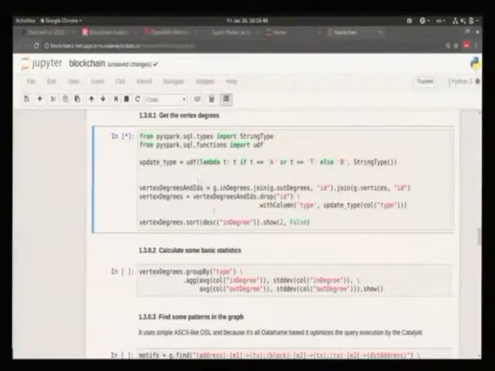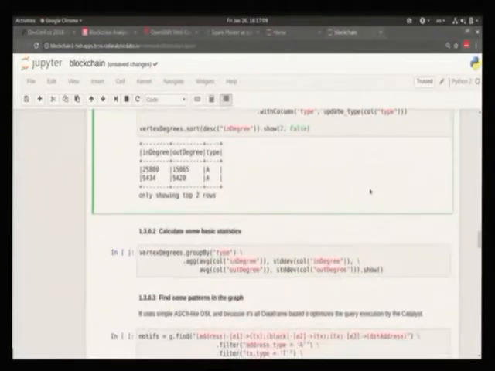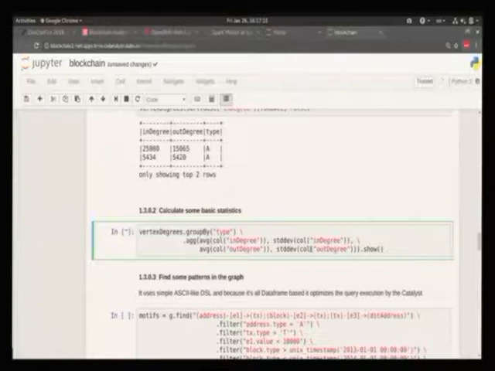For instance, here I'm calculating the degrees of each node, because if I calculate the degrees, it loses all the information. It contains only the ID and the degree. So I'm joining it back to the out degrees and with the original vertices. And for instance, I can group by type, because we have different types of nodes. We have addresses, transactions, and blocks. So I can calculate some basic statistics like average and standard deviation for in degree based on the type.